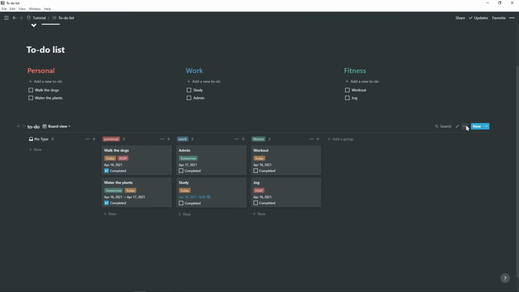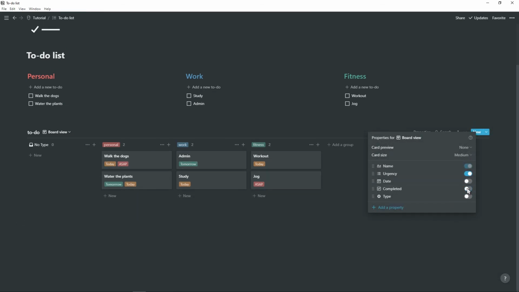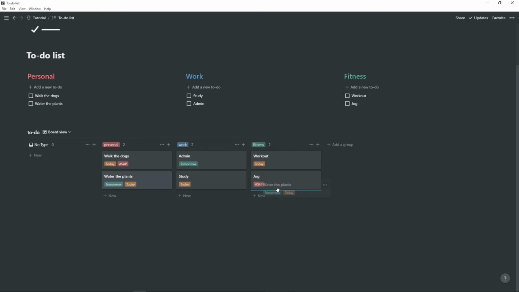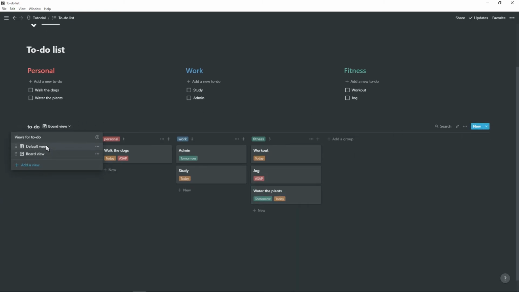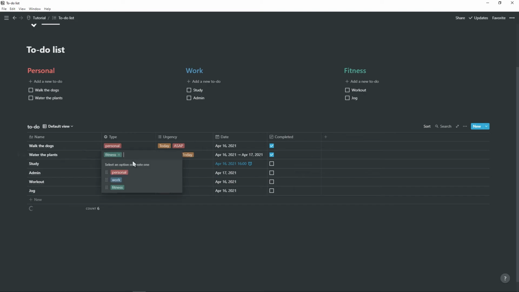You can go to properties and you can hide certain properties and say this is not personal but this is fitness. You can just move it and then it will change here as well.